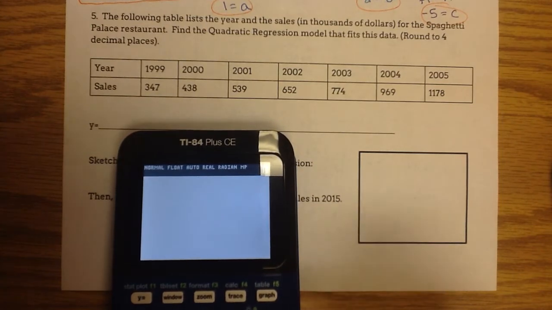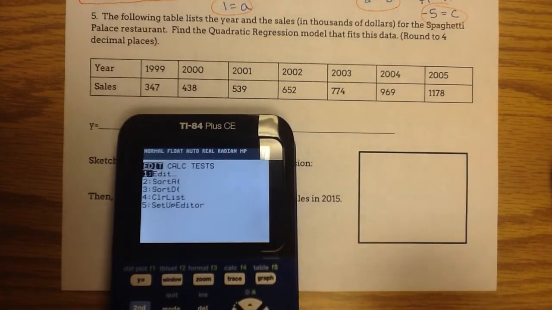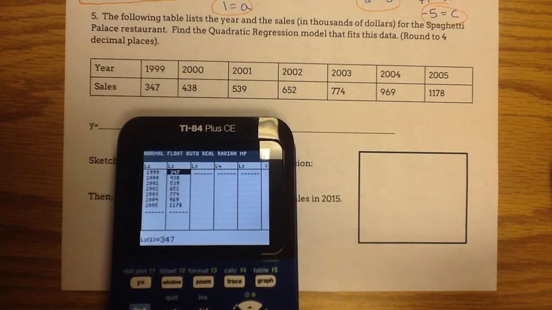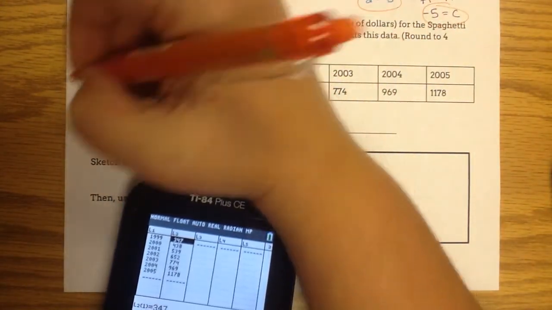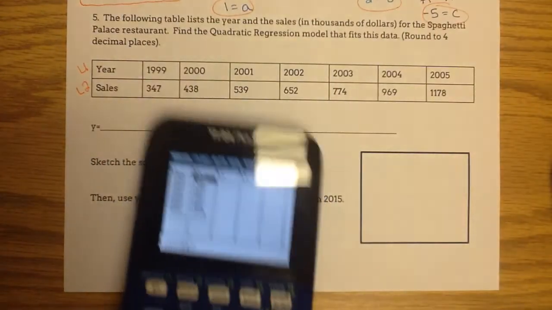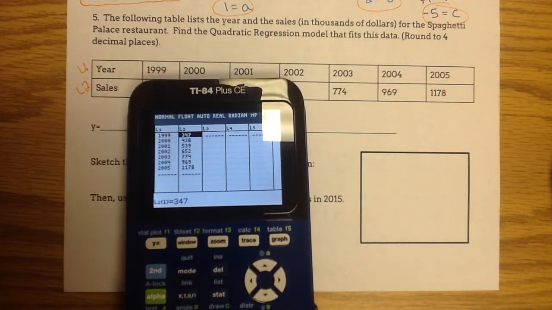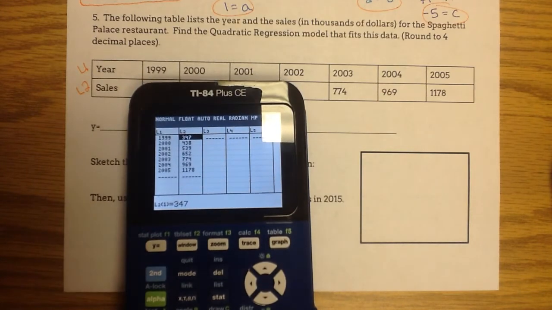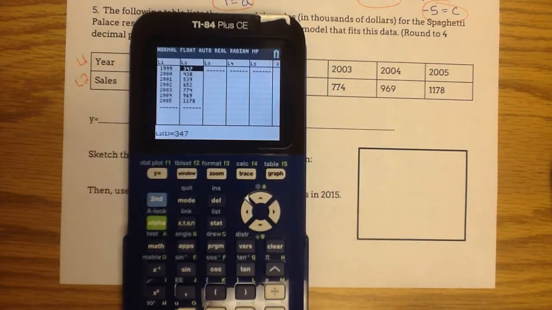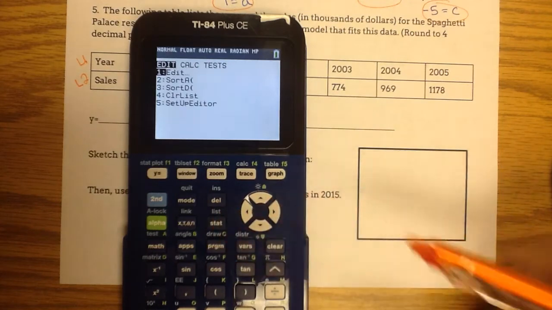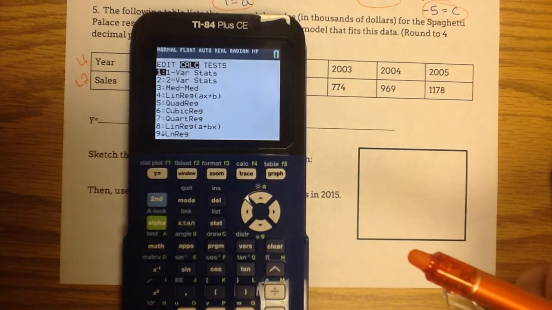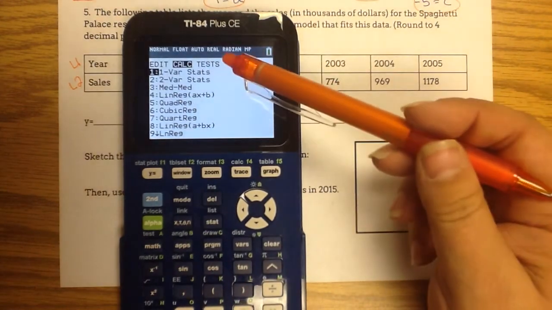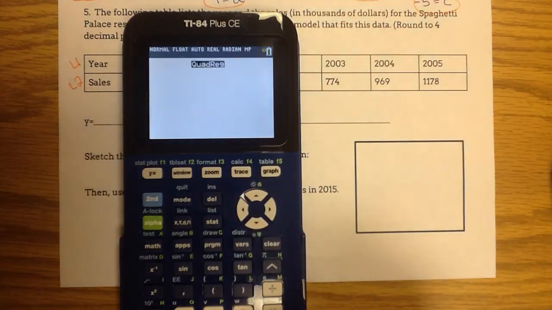So to do that you press Stat and enter for edit. Your year will go in L1 and your sales will go in L2 like such. Then to make your graphing calculator give you the model, you'll press Stat, arrow over to Calc, and this says find the quadratic regression model. So looking, quadratic regression is 5.